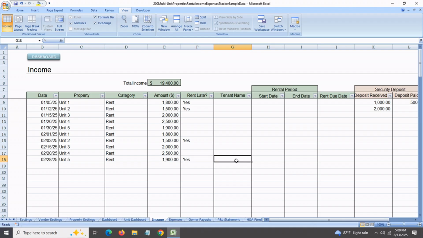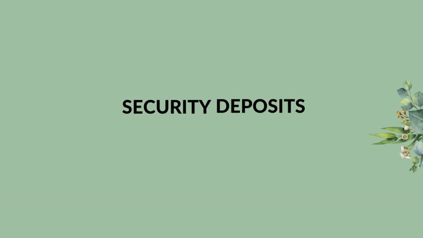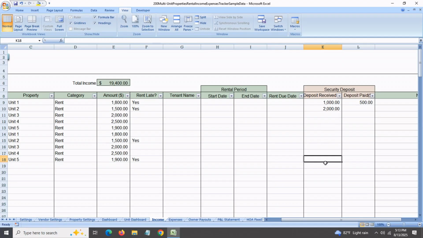If it's a long-term tenant, there is no need because you would be recording this in the property sections settings tab. But say you also have short-term tenants, then this becomes very useful. Enter the tenant name, enter the start and end dates of the rental period and the next rent due date. If you have a new tenant, you can enter the security deposit you've received over here. And if you have issued a security deposit to a tenant who's leaving, you can enter it in this column. And all of this will get summarized for you in the dashboard.